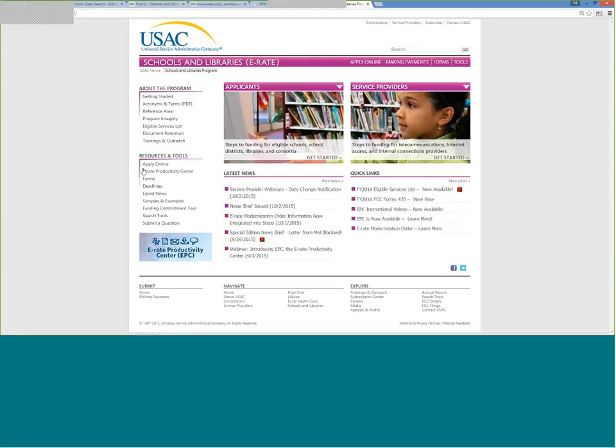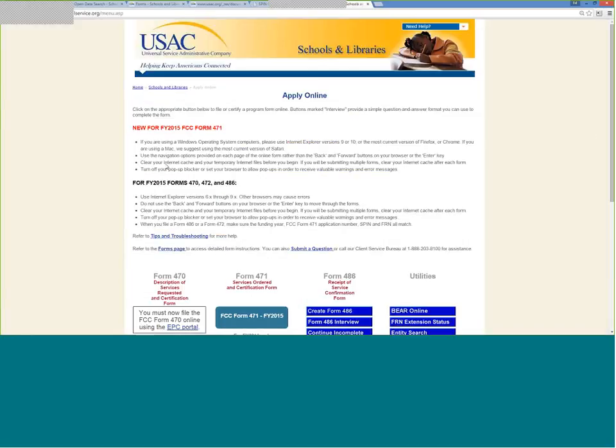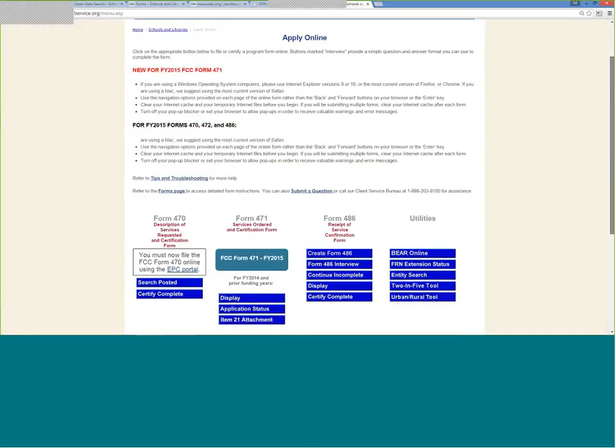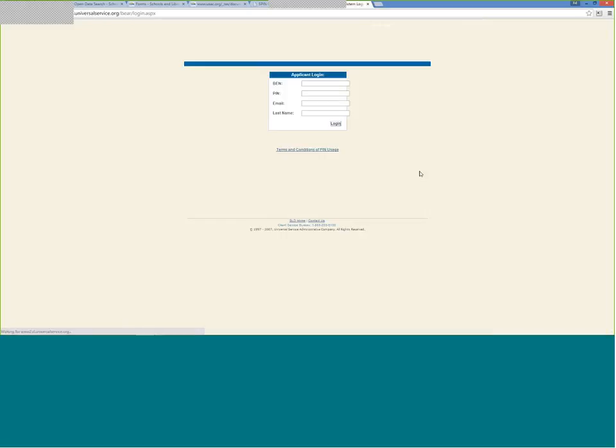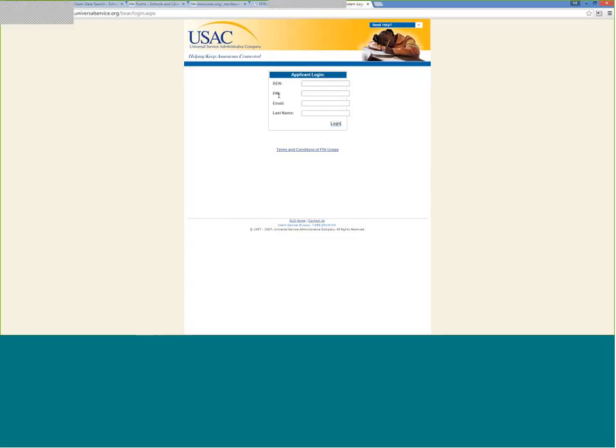And at the middle of the left side menu, it says Apply Online. We'll click there and scroll down a little ways. On the far right of the screen, we have Utilities, and then it says BEAR Online. Once we click to the online BEAR, we enter our billed entity number, the PIN, which is typically assigned to the authorized signing person. There's also a PIN for BEAR-only users. If you are a BEAR-only user, then you likely know exactly what that means. You'll enter your email address, last name, and then click Login, and just fill in the information as it's requested.